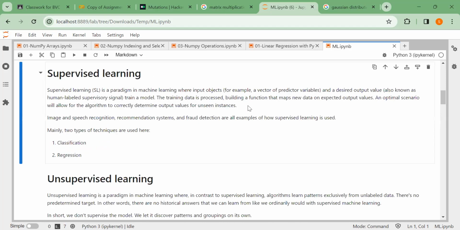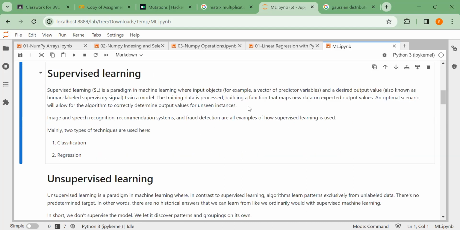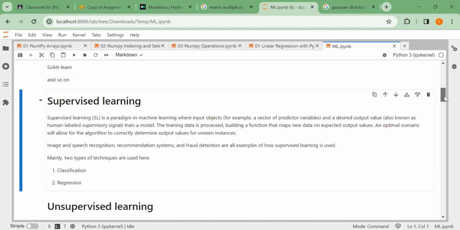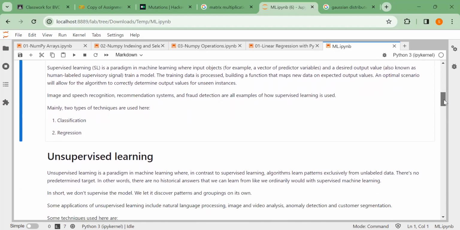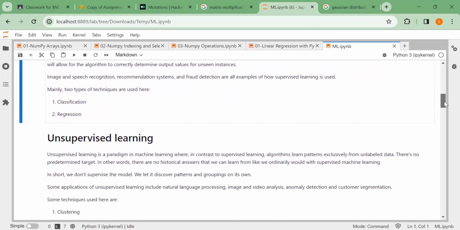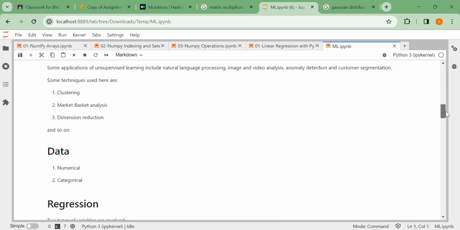Now we have seen supervised learning and unsupervised learning. We are not going to deal with unsupervised learning because it is more complex than supervised. We are going to do only supervised, and in supervised we are going to do regression. I hope everybody is clear with what is supervised learning. Our data is given and we need to predict something. And in regression, the variable to be predicted is a continuous variable.